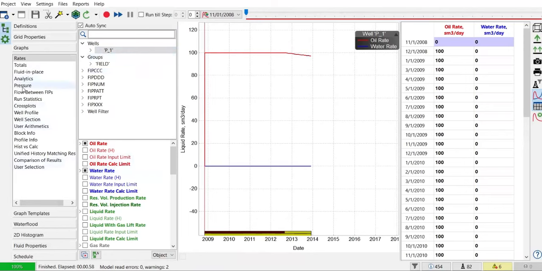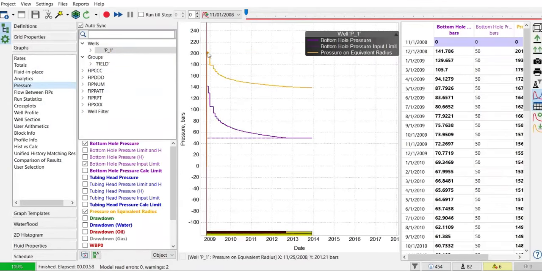We can also check the pressure. The bottom hole pressure keeps decreasing until it reaches almost a pseudo steady state flow regime.